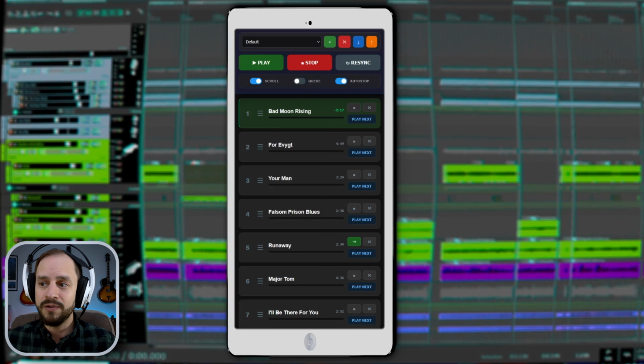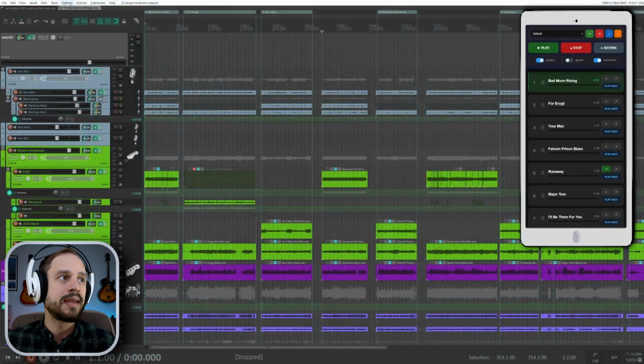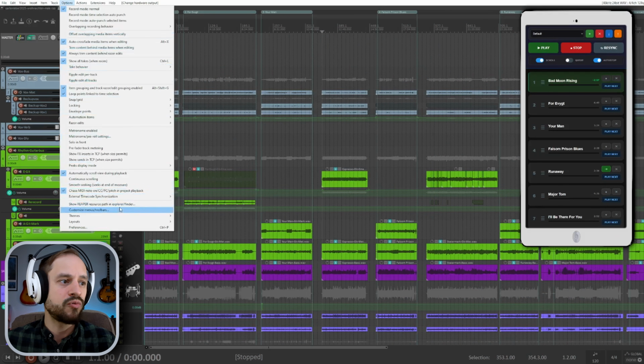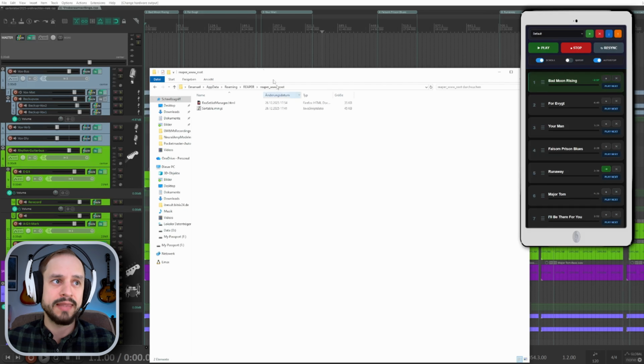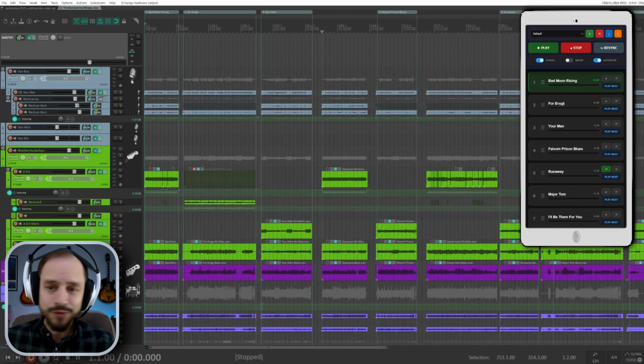So go to Reaper, and then you go to Show Reaper Resource Path in Explorer. This gets you into the roaming folder, and you go into Reaper www root. And this is where you place my ReaSetlistManager and the sortable min.js file that I linked. Once this is done, you can use the tool.